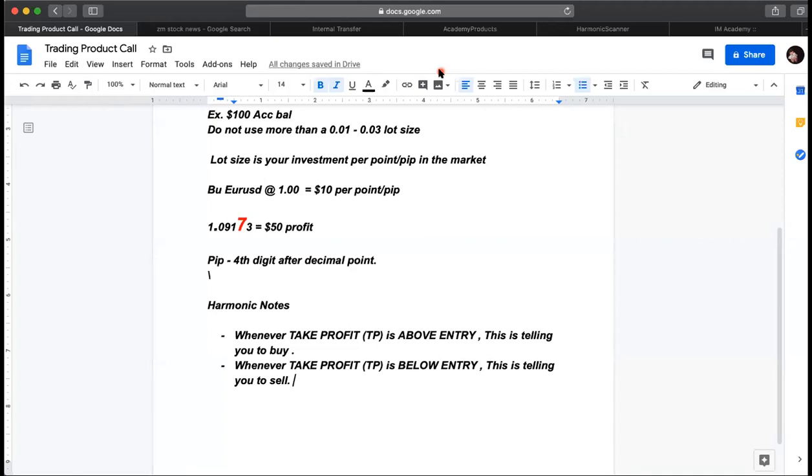What time is the New York and London session overlap? From 8 a.m. to 12, if I'm not mistaken, correct. If I'm mistaken, correct me in the chat.